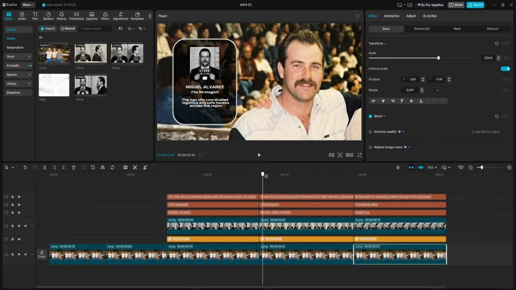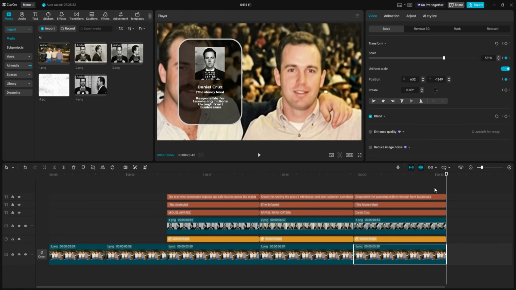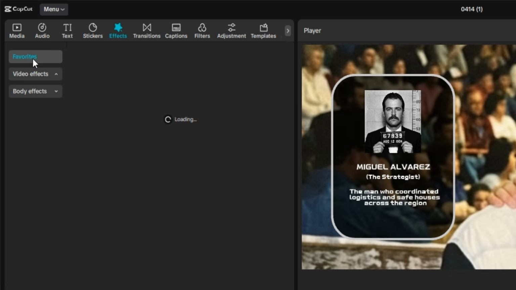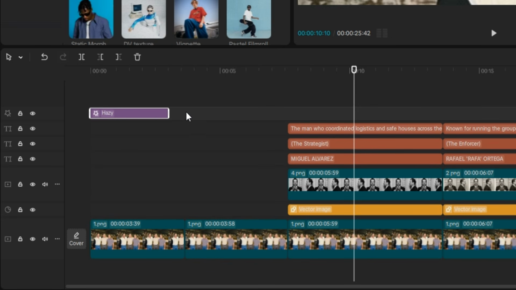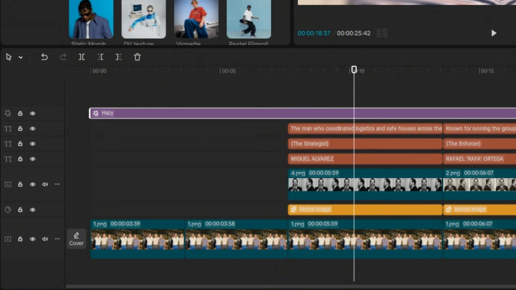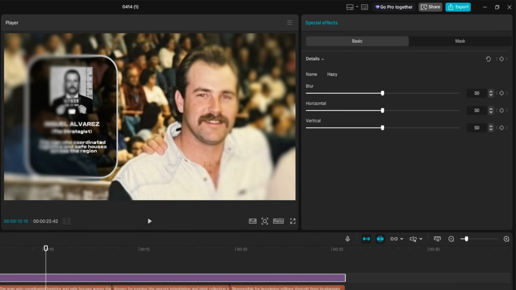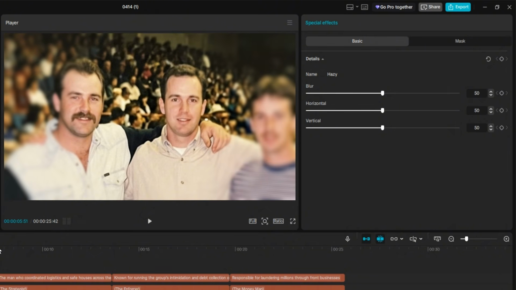And the result will look like this. Next, let's add some initial effects. The first effect we are going to add is called Hazy. This effect will give you a blur around the edge of the frame. You can adjust the blur intensity however you like, but make sure not to overdo it.